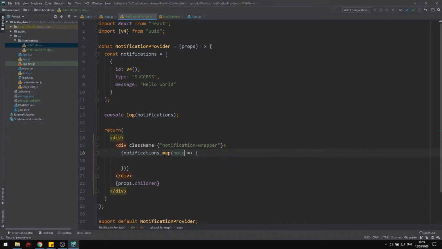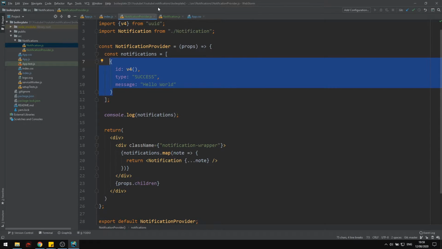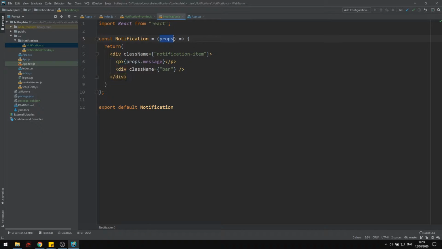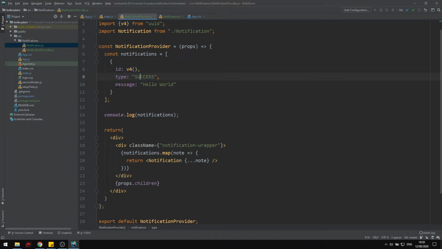Let's say note. And I want to return a notification component. What I'm going to do is just spread in all of the information here. So when you spread something in like this, then all of these properties will be accessible to you here through props. So props.message would actually be this. So that's what this does.